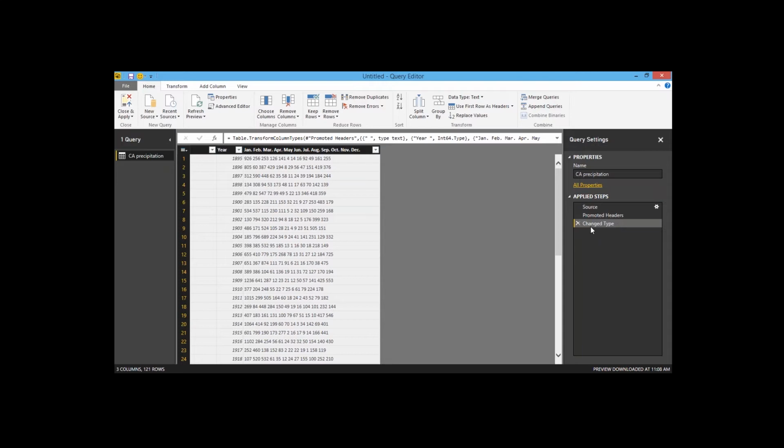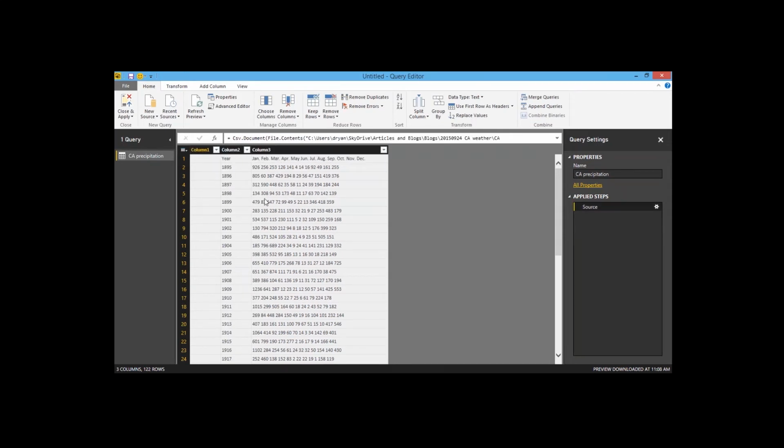But I actually want to back these out because we need to do some other things first before we can promote the headers. I want to cancel these changes, so I'm just going to click the little X next to the transformations here to back these transformations out and go back to where we were.